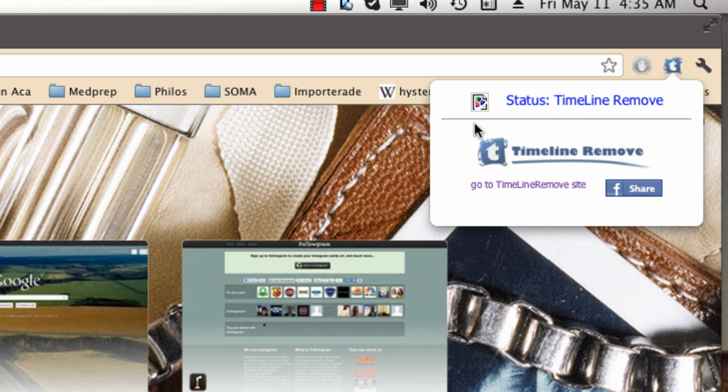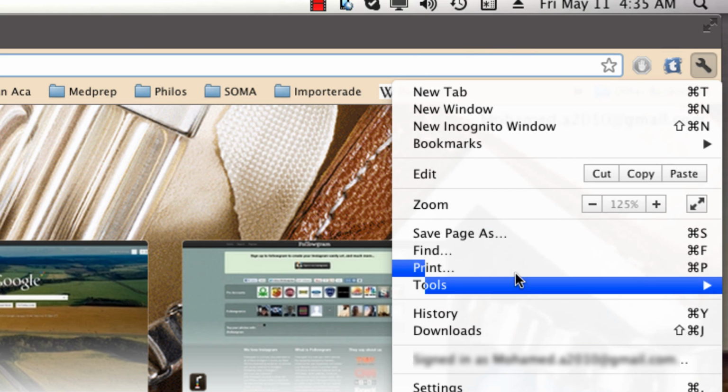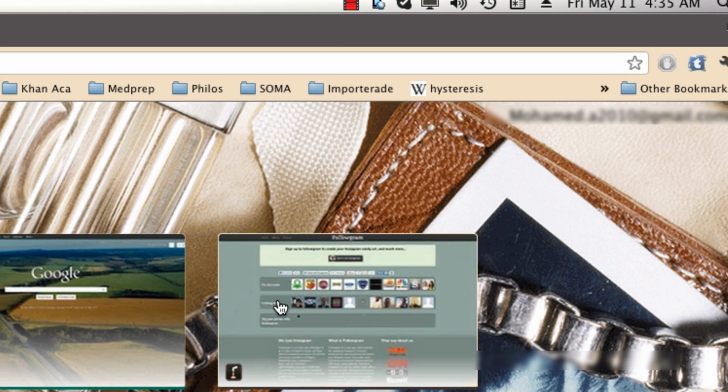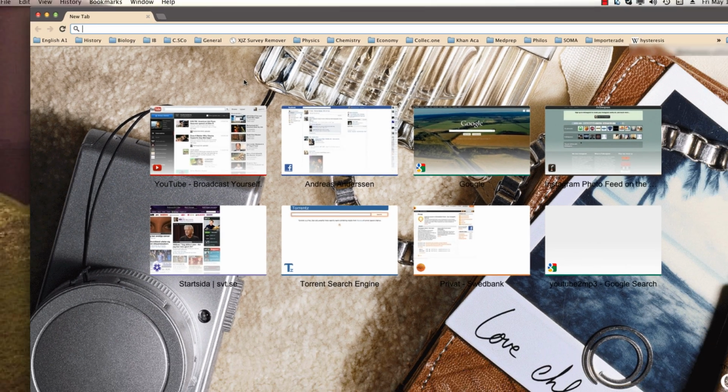Okay. And if you want to remove it all together, you go to the wrench, and then you go to tools, extensions, and remove. That's as simple as it is.